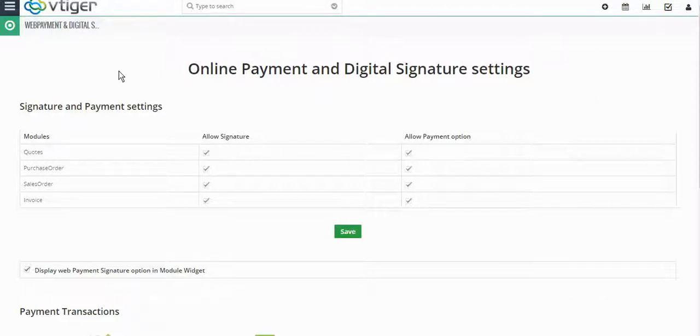We have considered all the inventory modules, that is quotation, purchase order, sales order and invoice. It will have an option to have either a signature on the document, as well as an option to attach it to the payment gateway. So for example, if you don't want the signature part in quotation, you can simply deselect it from here, same for the payments, and you can save it.